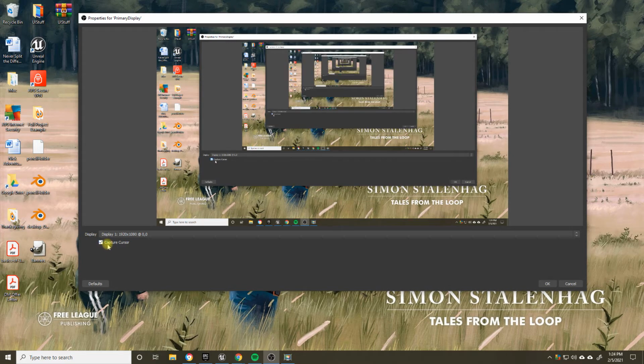I also like to leave capture cursor on. If I have this turned off, you can see it's actually not showing up anywhere in the recording. I do find it's a little bit easier to guide the eye if this is on, so I'll say OK.